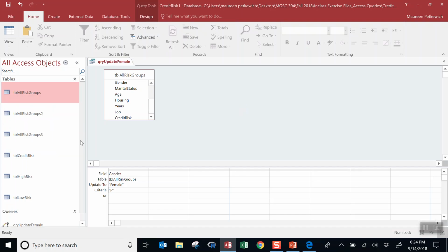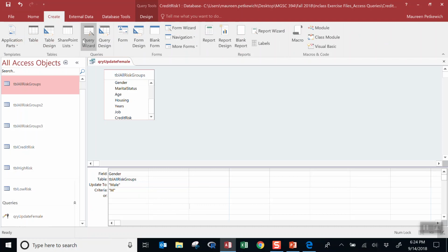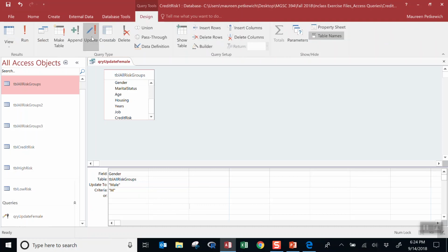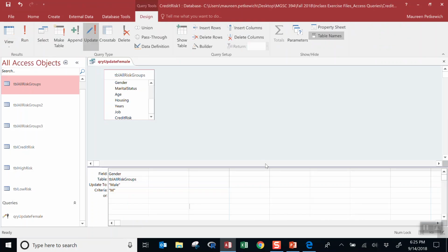Okay. And I'm going to go in now, and I'm going to change this to update to male. If I have M for the criteria, you'll notice it automatically populates those quotation marks if I don't put them in. And I am doing an update query. Go in here, we go into the design, and it's still showing that I have an update. And let me take a peek now at the datasheet view. And now it shows me that the male rows are going to be updated. Go back to the design view.